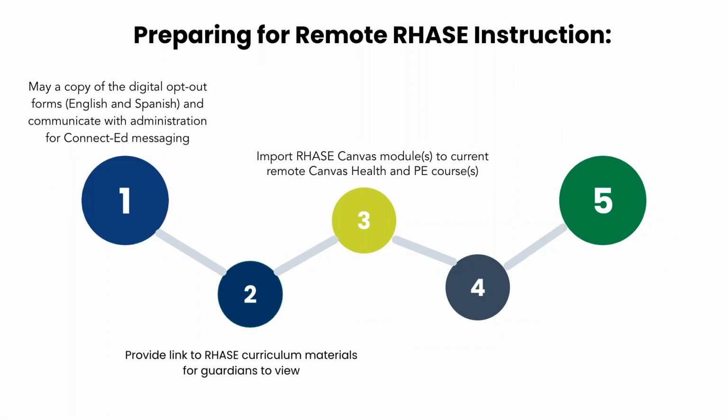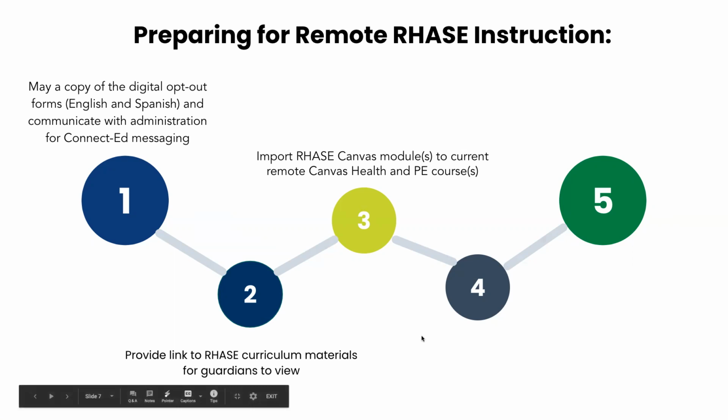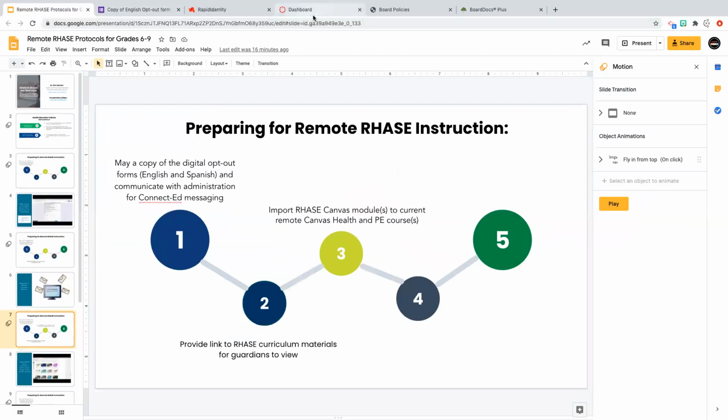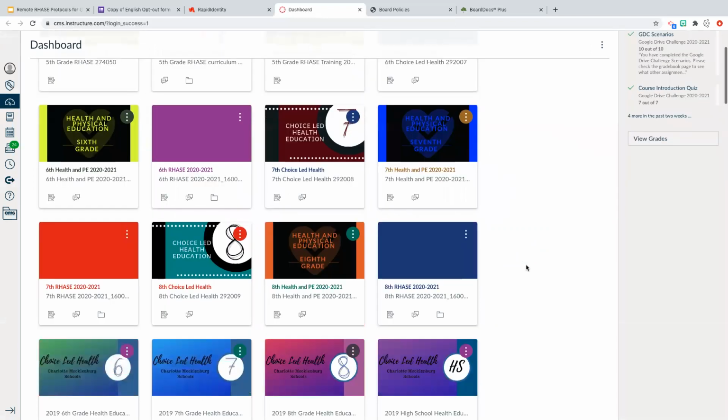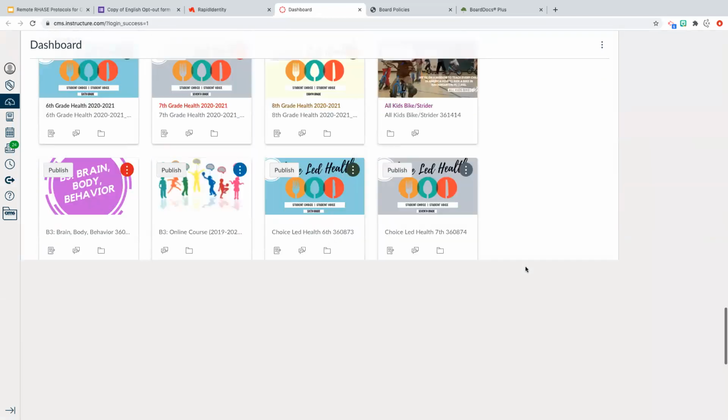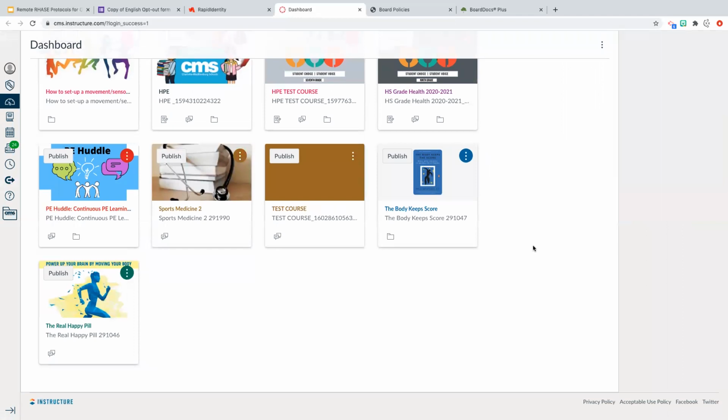Obviously the RHASE curriculum differs by ages. So you'd have to, for 6th grade, import the 6th grade module, for 7th grade, the 7th grade module, the 8th grade module for 8th grade, and then the high school. So let's see how that's done. I'm going to go to my dashboard. I've already created a test Canvas course just to share how to do this. So yours, you would actually click on your health and PE Canvas course, and you'll have to do this for each one of your Canvas courses, 6th grade for 6th grade, 7th for 7th grade, and so forth.